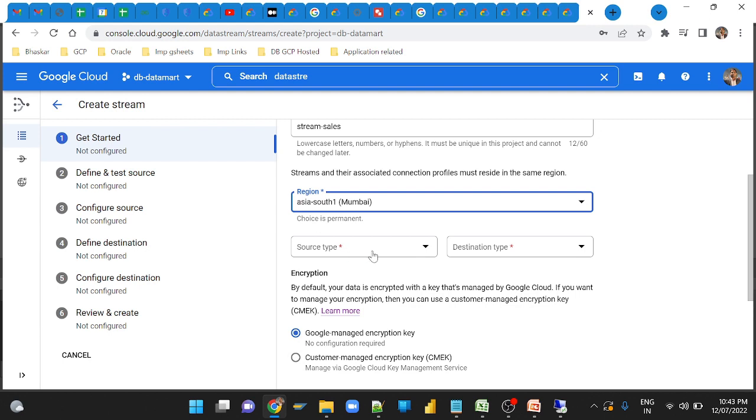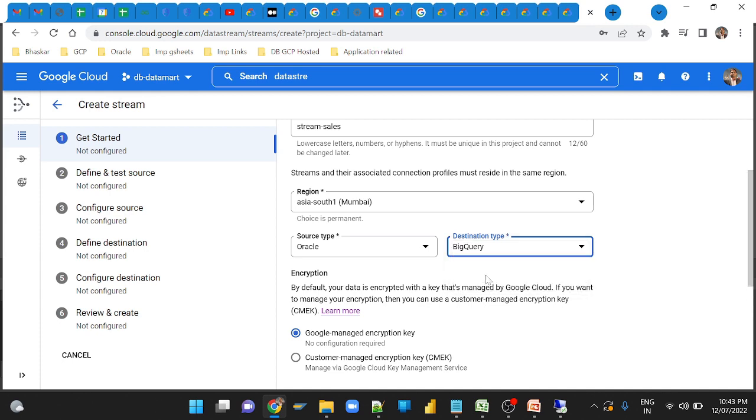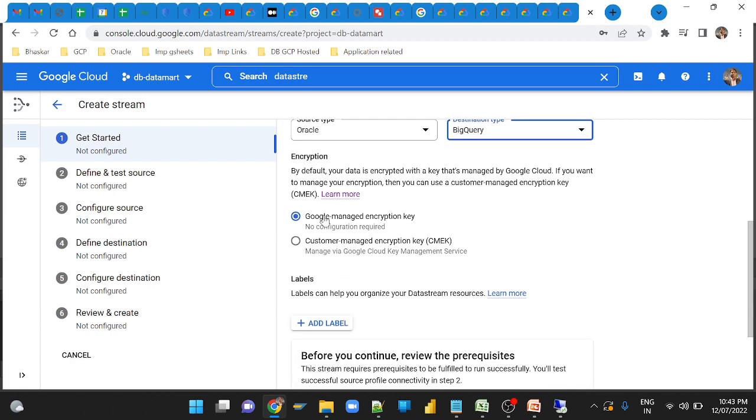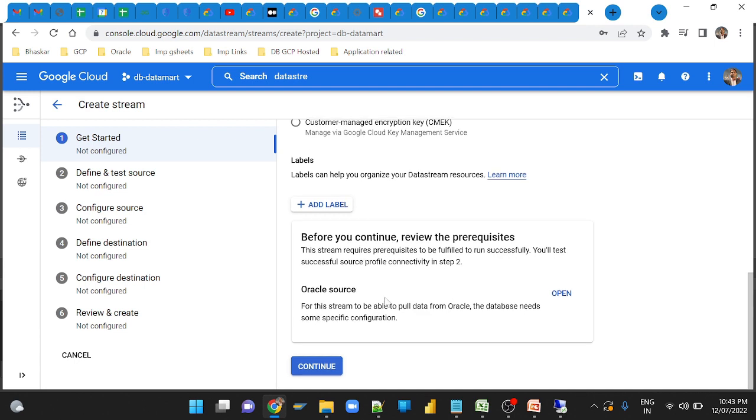So here you need to provide the source type Oracle, and the destination type is BigQuery, and you need to provide the encryption type. I'm selecting here the Google managed encryption key. You can provide additional labels here. Now click on continue.